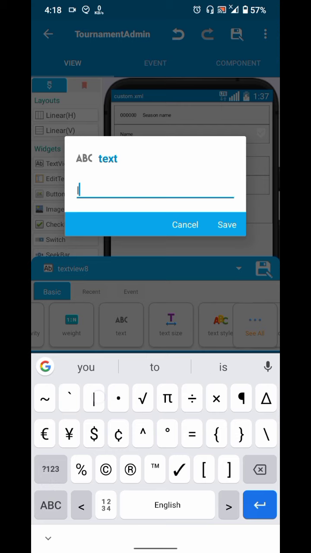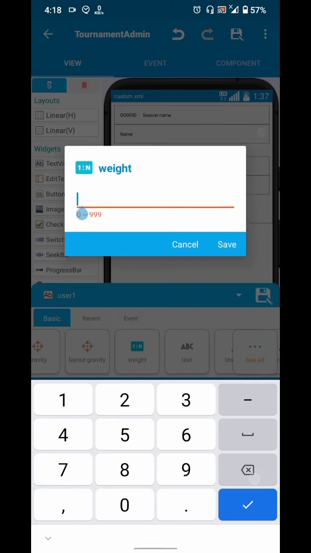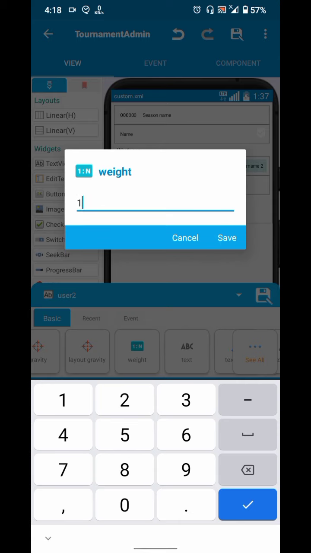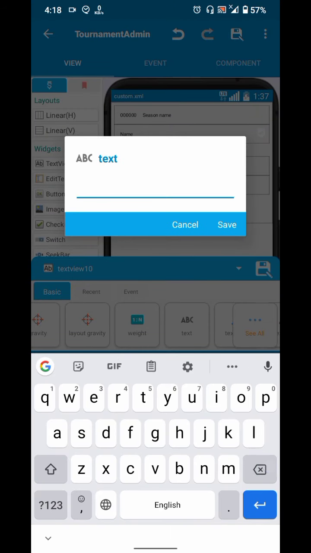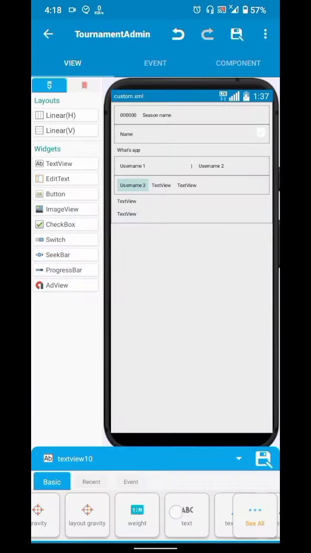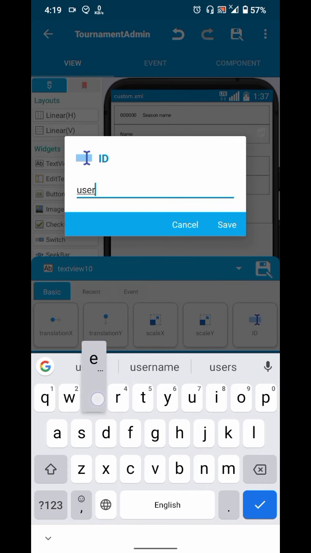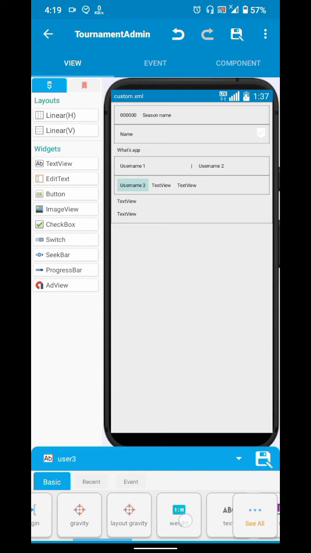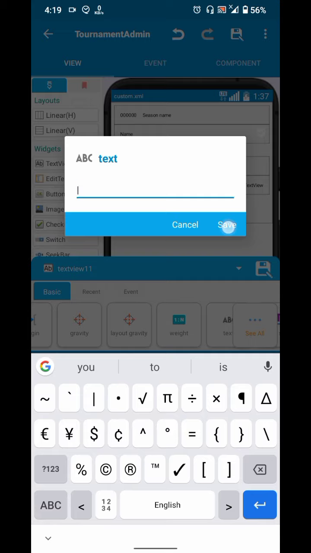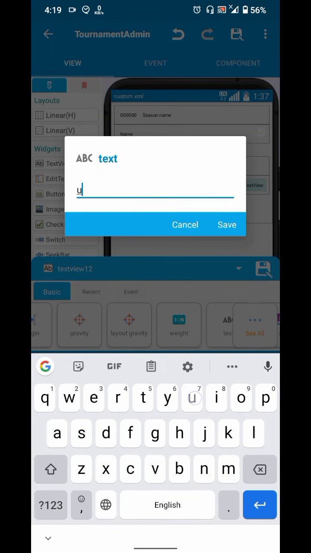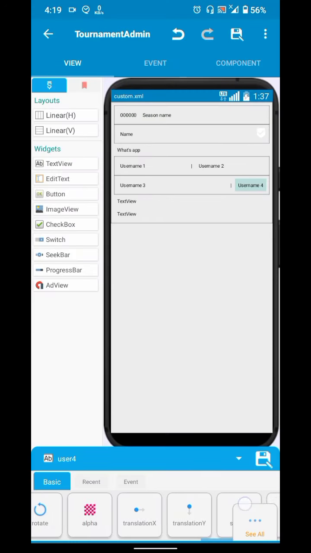This is the divider, and each of them will have the weight of 1. So this is, guess what is it? It is user 3. The divider, last but not the least, user 4. Wait, 1.